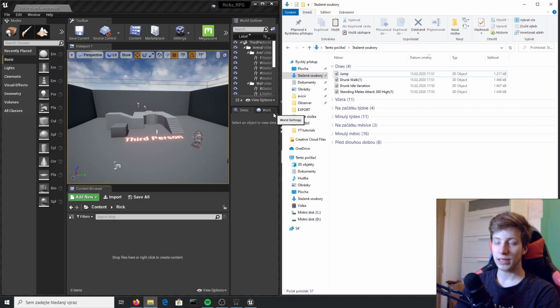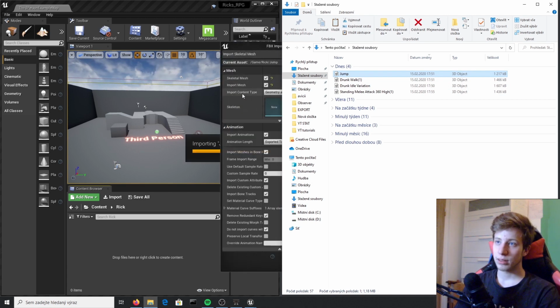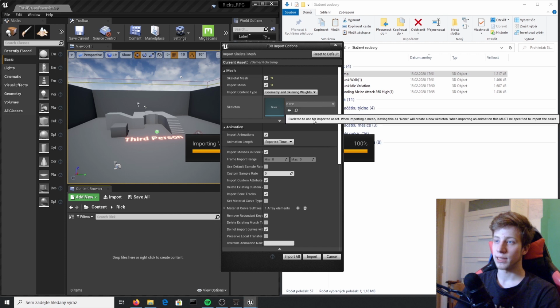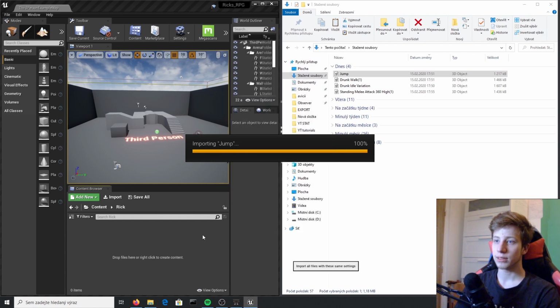Now we have all the assets that we need, so let's import them all into Unreal Engine, which is a little bit more struggle than you would think. So let's start with the first one. Select it here and set everything as I have it. Make sure that you have import animation, skeletal mesh and import mesh. Skeleton should be set to none, which is absolutely alright. Import it all.